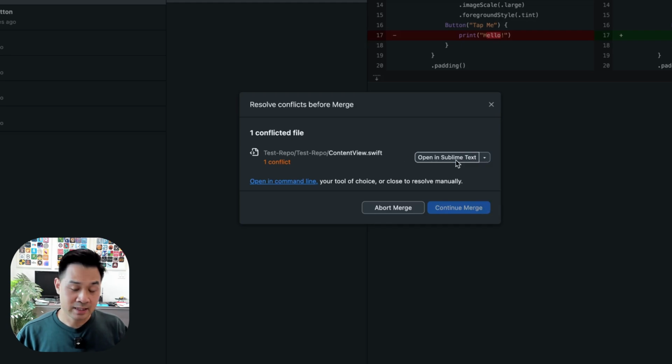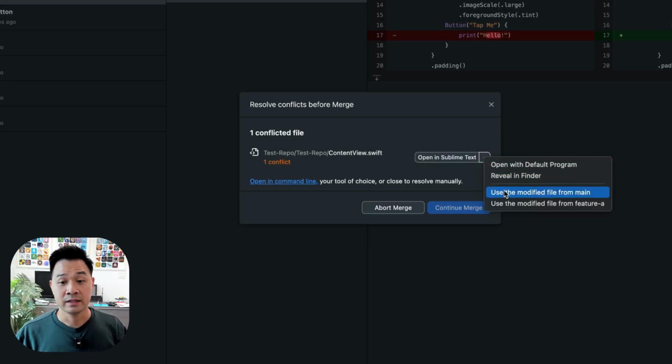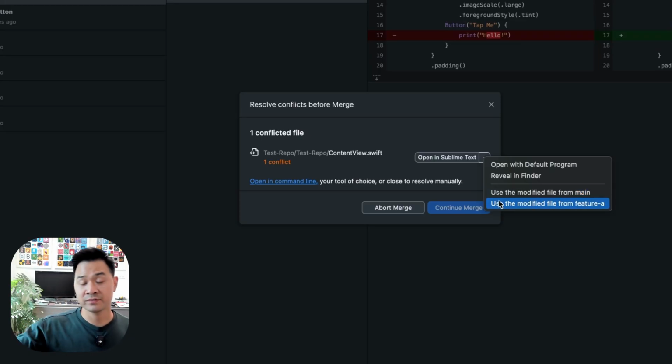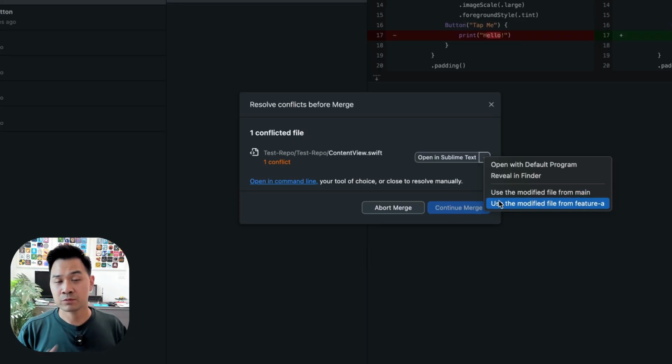I'm using Sublime Text, so that's what it's going to open the file in. And you'll see what that looks like in a second. But I want to show you two other options. You can tell it to, hey, let's just use the file from the main branch, or hey, let's just use the file from feature A branch. But I wouldn't recommend just choosing a side like that.